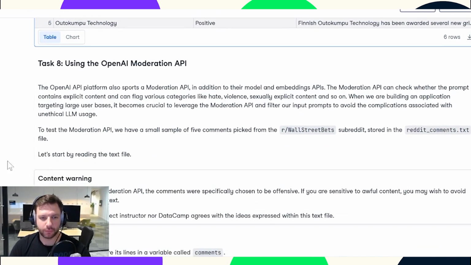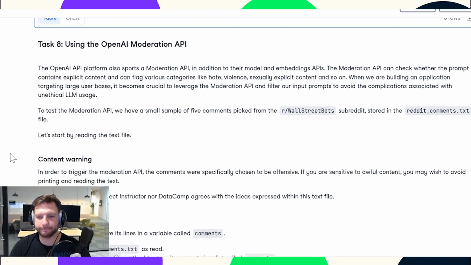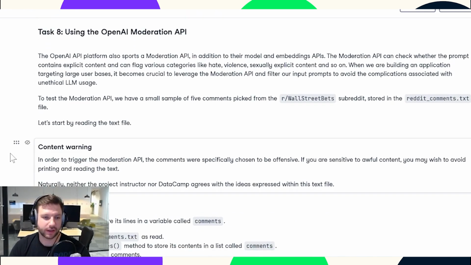Now, for that moderation API, I have been on a subreddit called Wall Street Bets to stay within that financial topic, but I had to find some examples that could trigger the moderation API in some ways. Now, there is a content warning here.